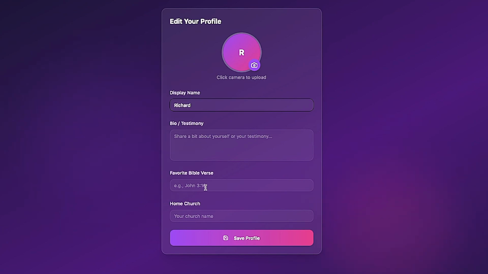If you have a favorite Bible verse that you want to share, you would put it here too. If you got a home church that you want to share where you attend, you can also put that there. Once you save all of this, then you can just hit save profile and it's going to be locked in.